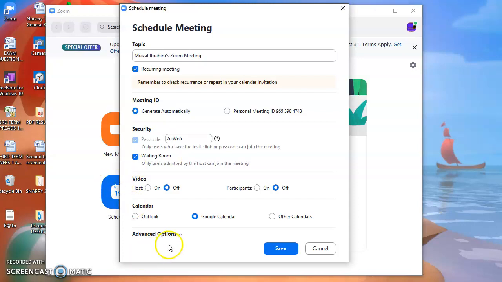Then you as the host, your video is off too. It is when you are ready to turn on your video that it will be on. The participant video is also off. They can turn it on and off when they are ready. Then there are the calendar options, Outlook, and so on.